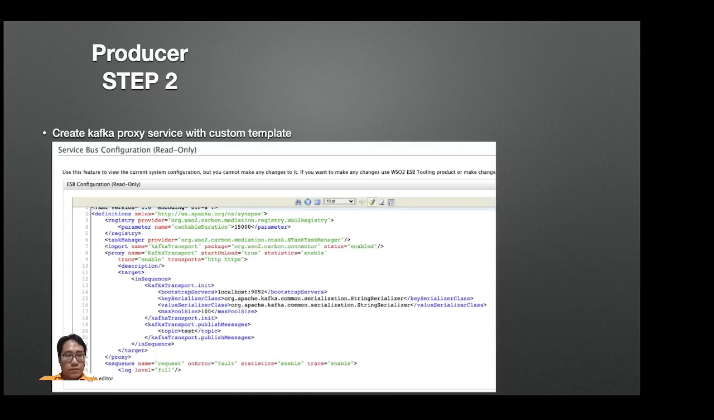Step 3, in the management console, at the top you can add the process service list, and you can create a new Kafka proxy service with the custom template. Then you check the source view. You can see it like this, with the bootstrap localhost:1992.